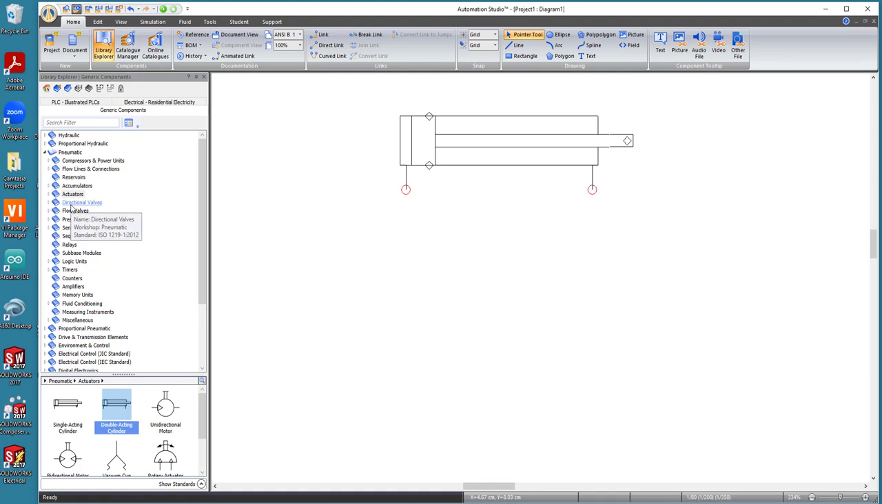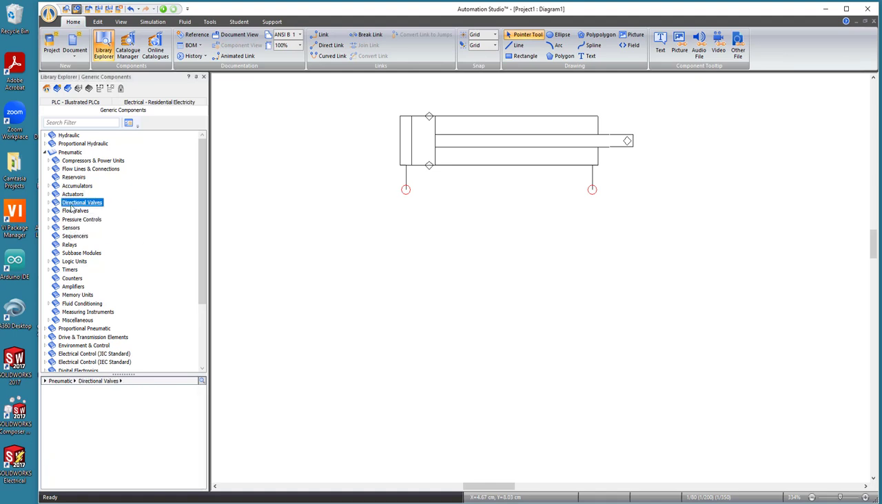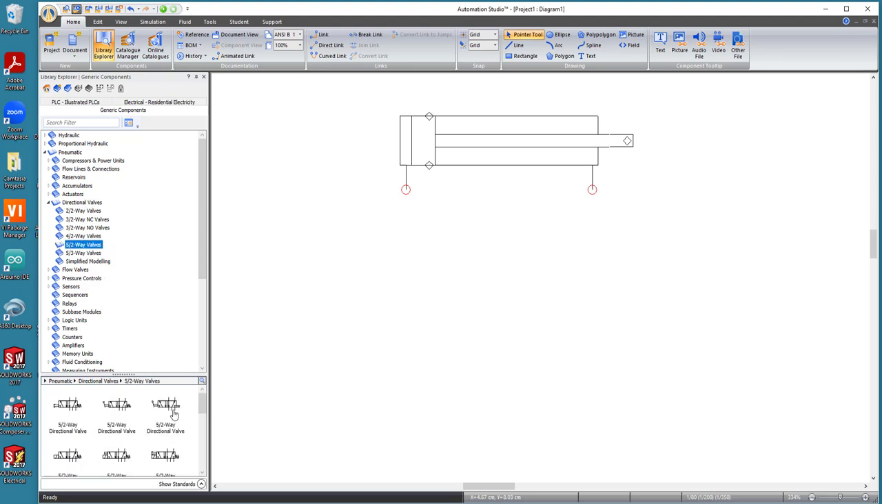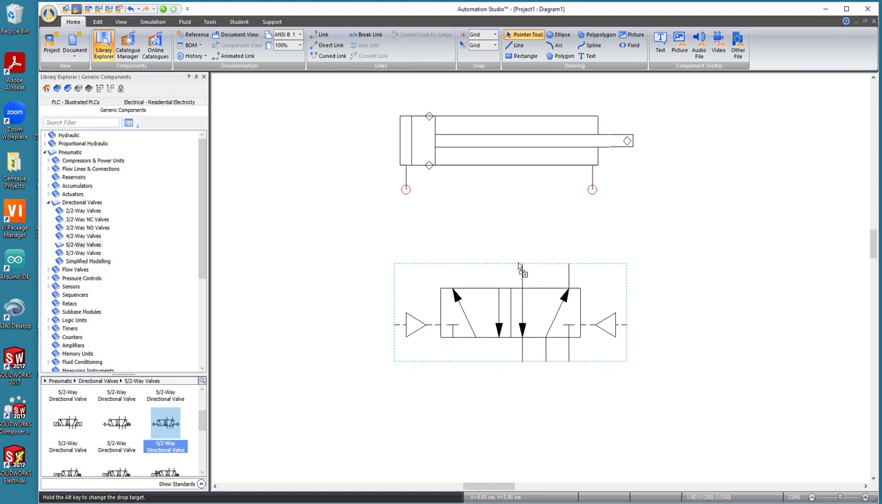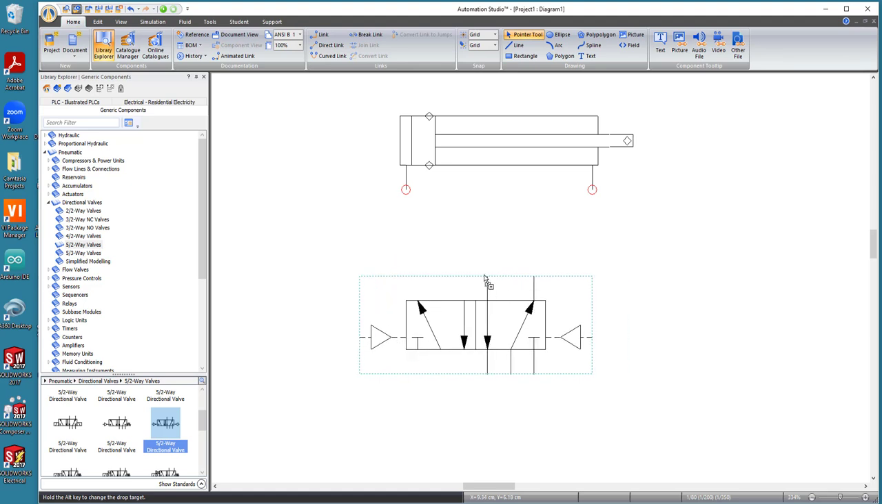Under directional valves, if you click on that, we have to look at the subcategories. Okay, the first valve we're going to use is a 5-2 valve, and for this first circuit, it's going to be actuated by compressed air in both directions. So it says a 5-2 way directional valve. Let me bring it out here and put it down so you can see what it looks like.